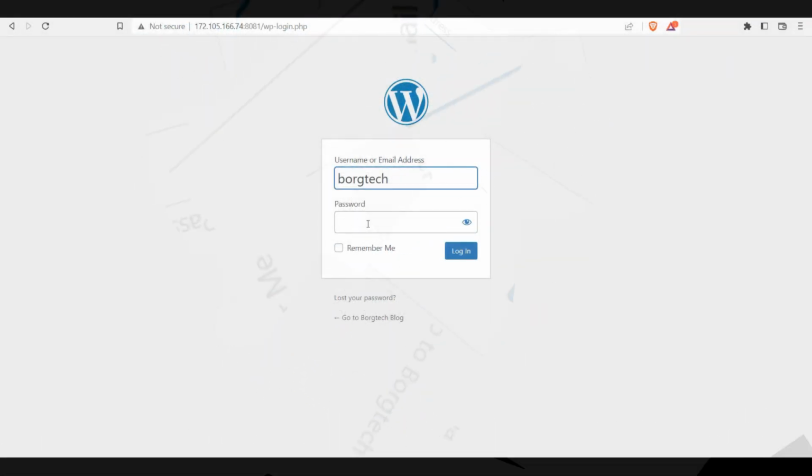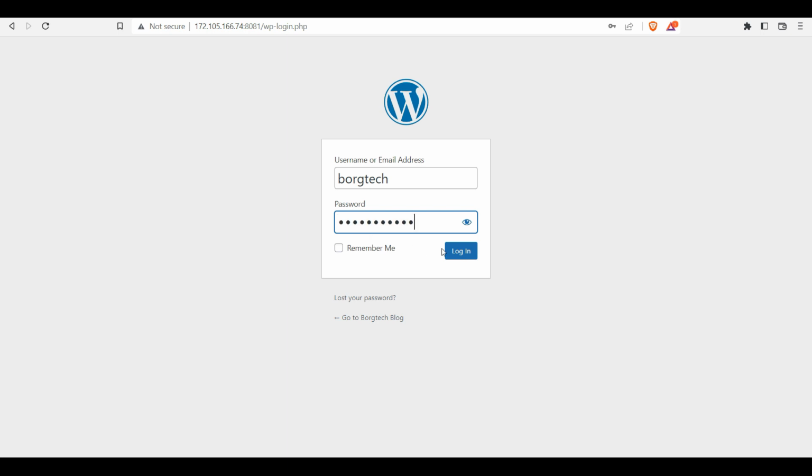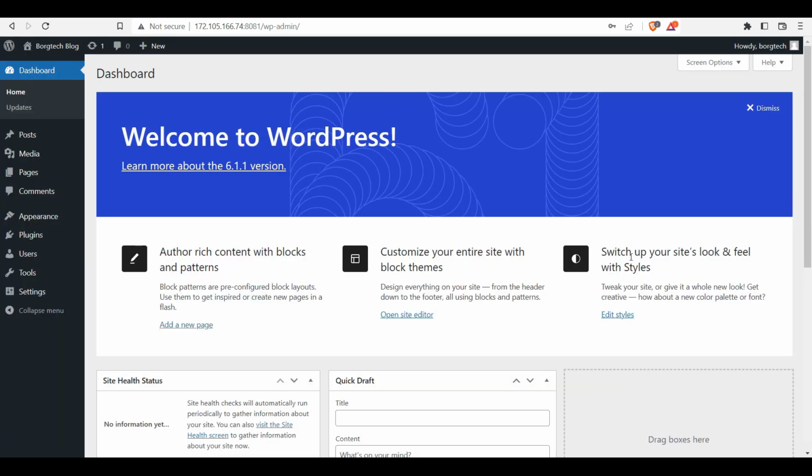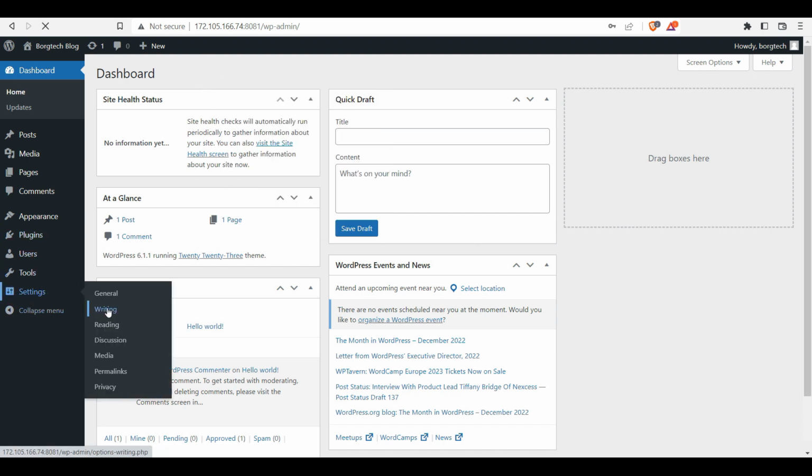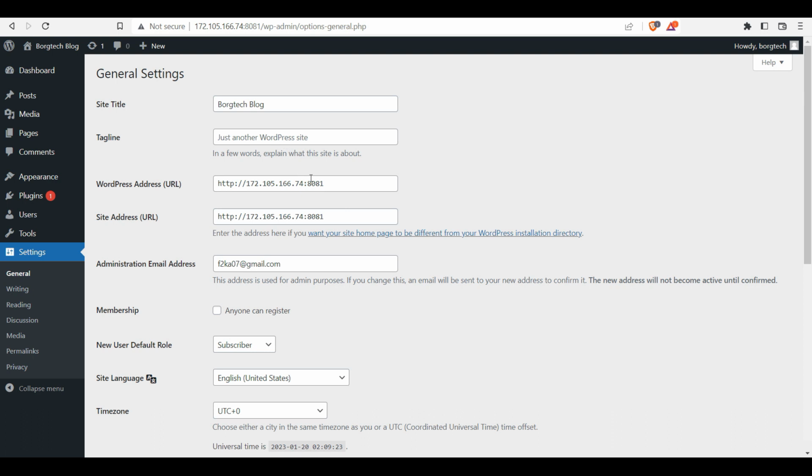BogTech, password, login. We have a WordPress website running on Docker. So the first thing is to go to settings, general. You are going to replace this with our domain in the future. You can give a title, BogTech Docker.